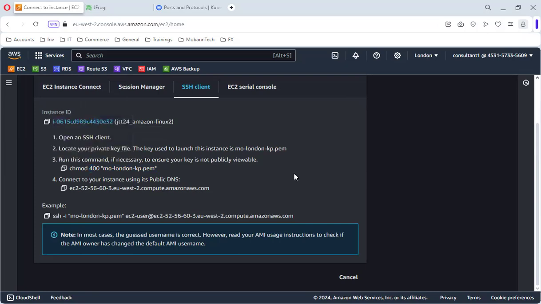I already know what that means. Run this command to ensure your key is not publicly viewable. That's why only the user is allowed to read. This permission does not even give the user access to edit it, which is write, or even treat it as an executable file, which is X. It is only to be able to read this file.